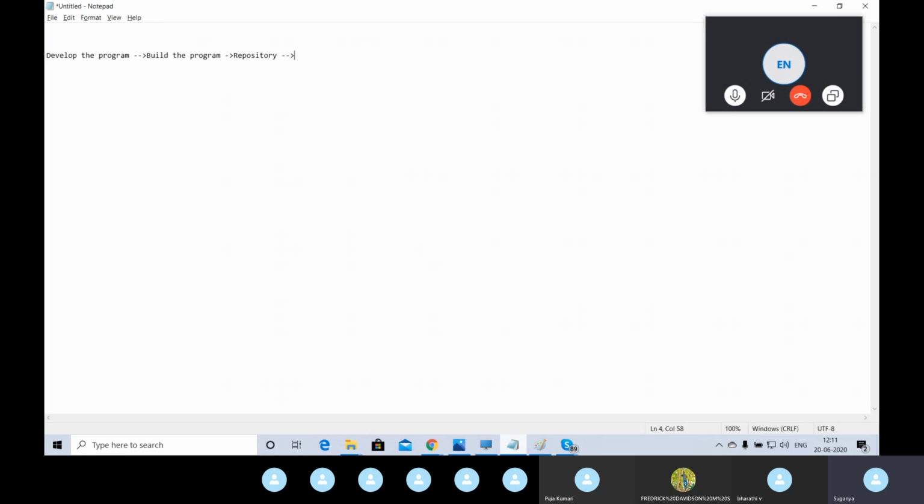Once you develop the program and you build the program, then all your source code will get stored into the repository. Then you should have an execution environment. Let's say we can have a Jenkins. So what this Jenkins will do is it will fetch the code. Where will it fetch the code from? We should design the process in such a way that Jenkins will fetch the code from the repository and it will start triggering the execution, scheduling the execution. That's it. So this is one end-to-end continuous process.